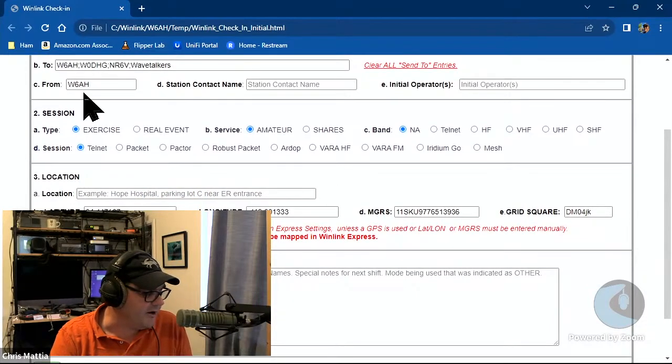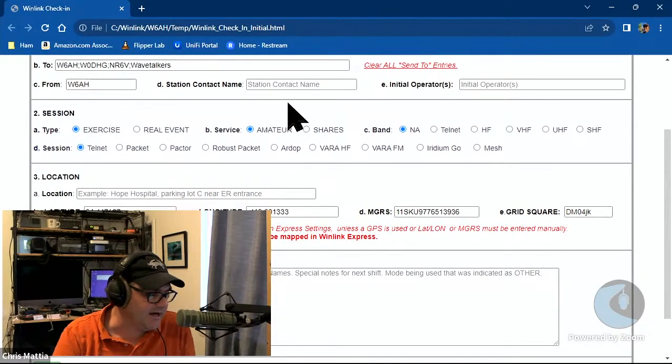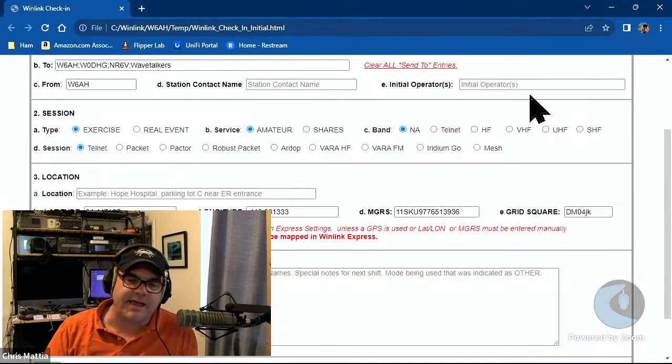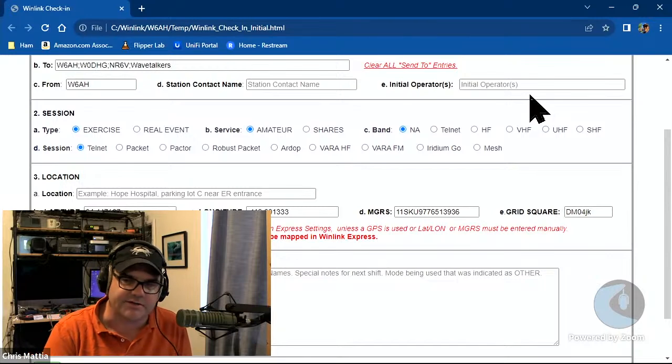Next, you want to put in the from. That's going to be your call sign. Station contact name is your handle, your first name. Any initial operators, that would be any other operators that are sitting there watching the show with you.